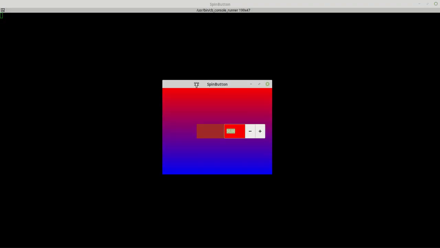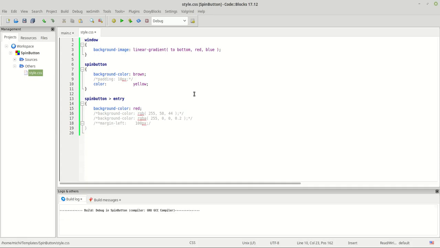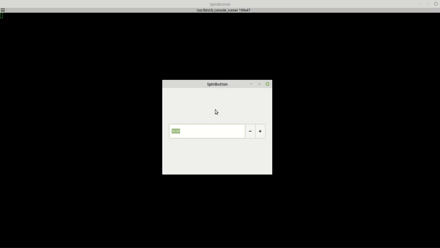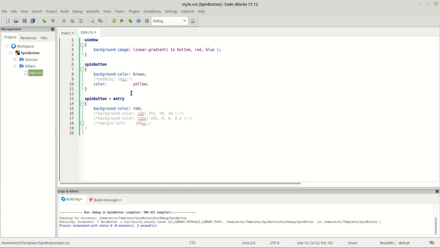I will compile it and run it. Let me do it again. Okay, now I have a problem. Where's the problem now? Yellow, brown, color. Let me remove. Here is the problem.